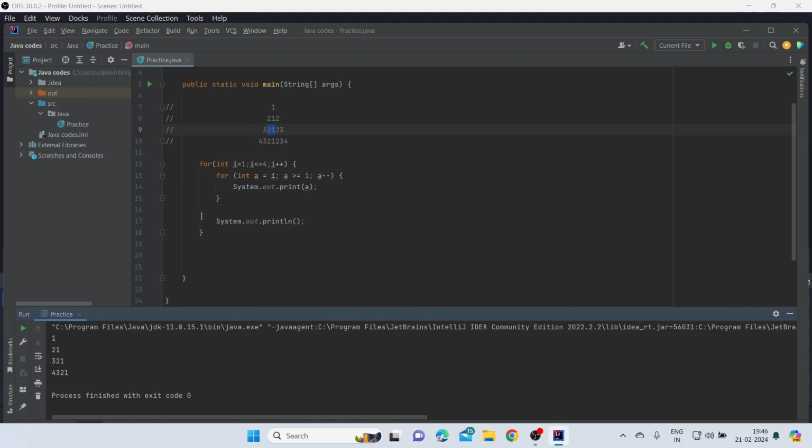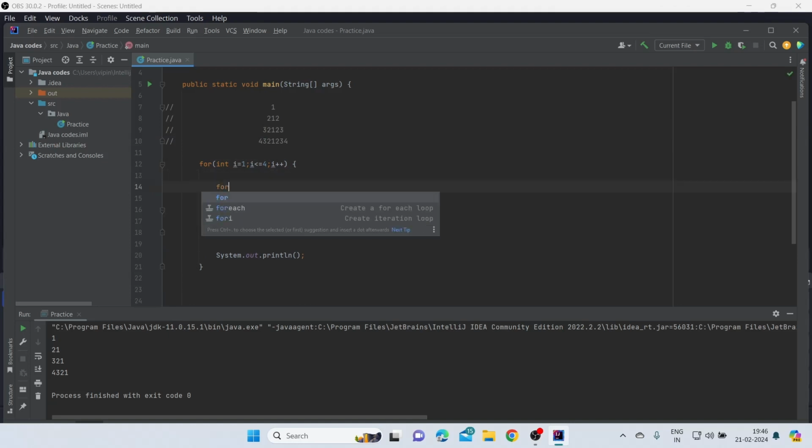The next thing we are going to do is add space. See here, there is space for 3 characters. Here there is space for two numbers. Here is space for one number. So how to give the space? To achieve that, in this curly bracket just press enter and create one for loop again.